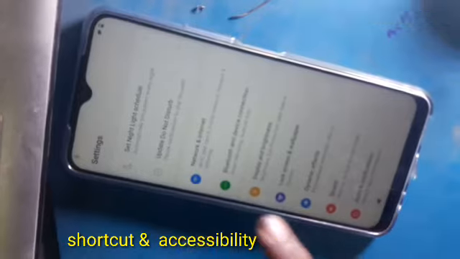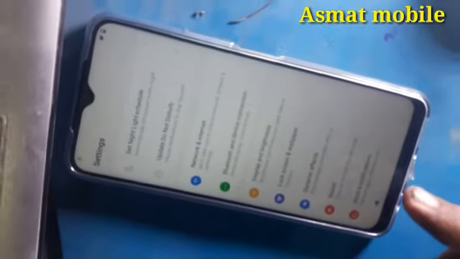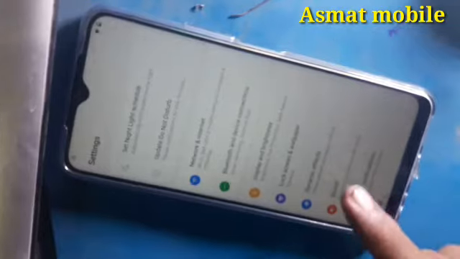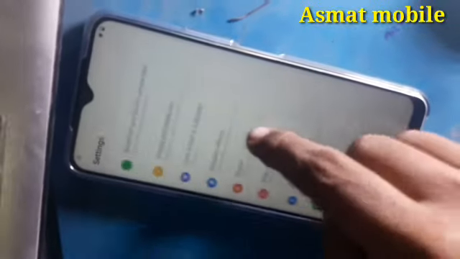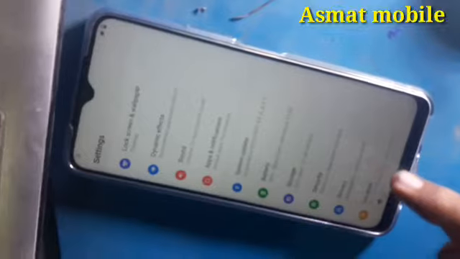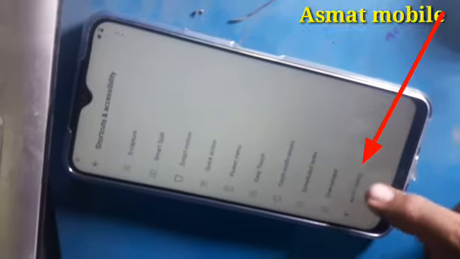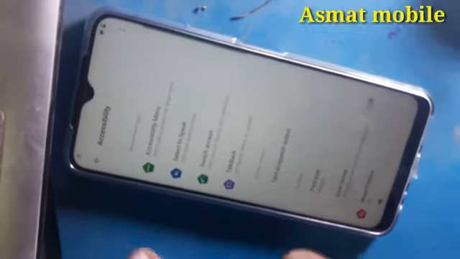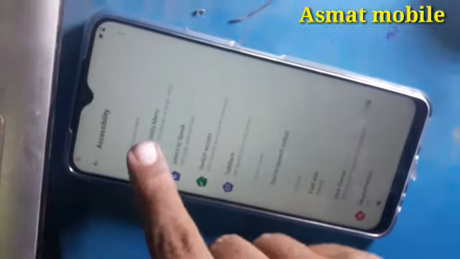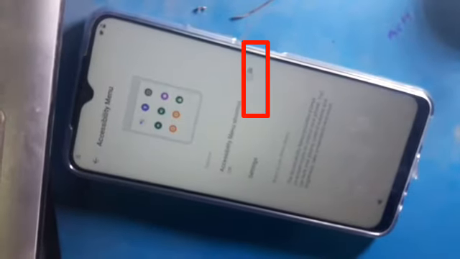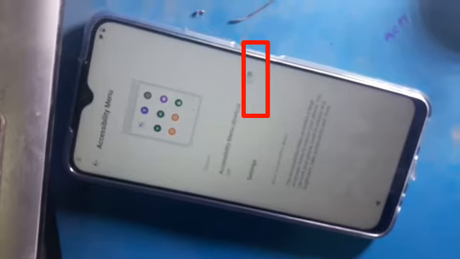Select shortcut and accessibility, shortcut and accessibility. Shortcut and accessibility, select accessibility. Accessibility menu, first select accessibility menu, allow.